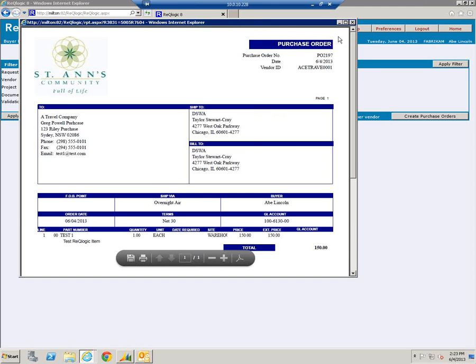And here's my purchase order report. This is using the Crystal Reports interface. This is a customizable report. So if there are some fields on here that you don't need, or some fields that you wish you could see on here, we can definitely customize that.